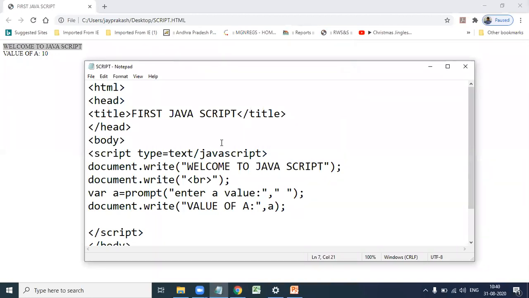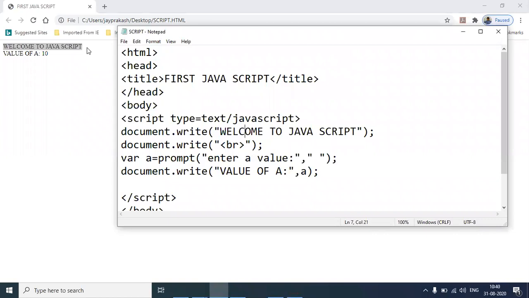Next, there is a dialog box for the value equal to prompt. The dialog box comes up, enter a value. If you enter a value in the dialog box, that value is stored in variable a. Next, document.write the value of a. Here the value of a is 10, that is, the value I entered in the dialog box.